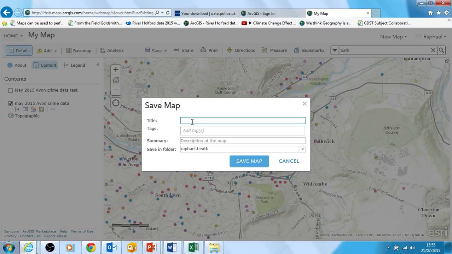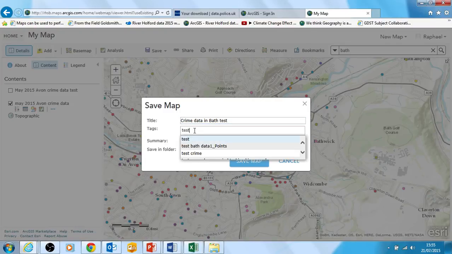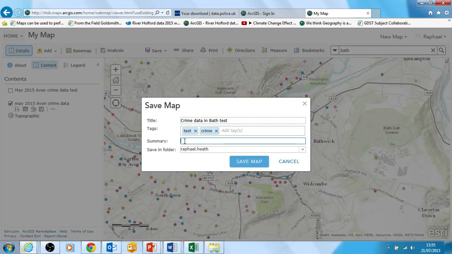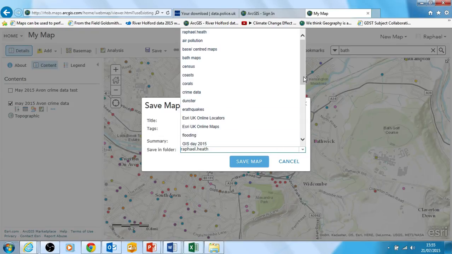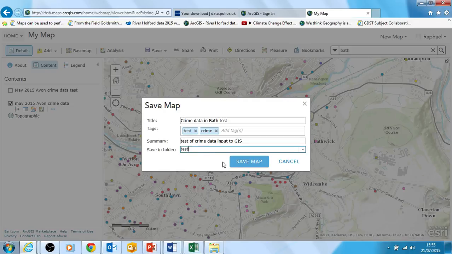So I'm going to call this one crime data in Bath test. I give it a couple of tags for finding it later. It doesn't matter too much what you put in, and test of crime data input to GIS and whatever, and I give the file a folder to save it in. I can just put this in my test folder and save the map.